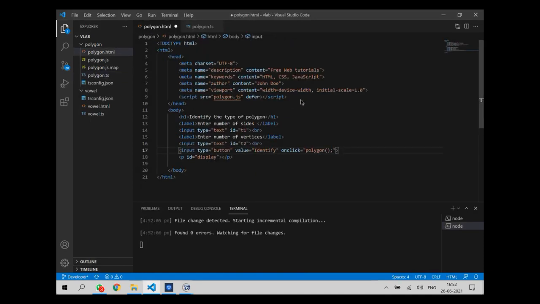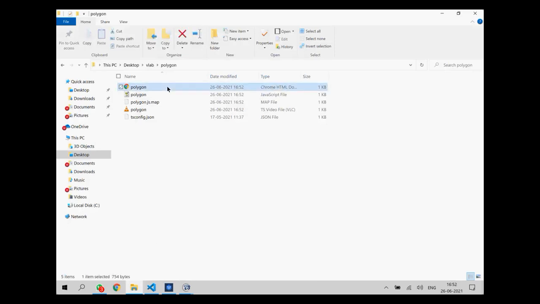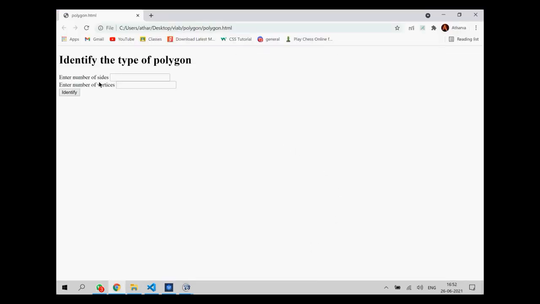I will just save it. Now if I enter 4 and enter 4 as vertices also, it will identify it is a quadrilateral. So this is the output.